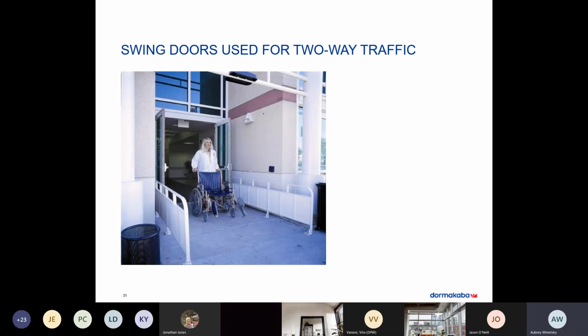So if you have a two-way traffic, full energy swinging door, this unfortunately is what you're looking at. You need to have these guide rails that extend 55 inches beyond the lead edge of the door when the door is in the open position. And I think we can all agree that this probably isn't visually the most ideal looking door.